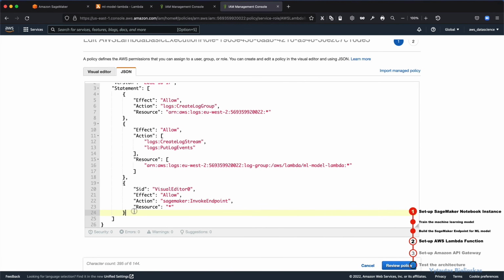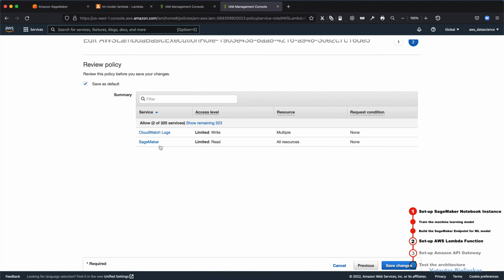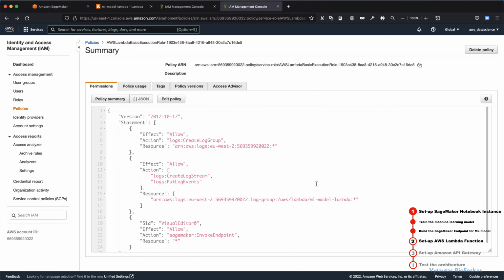What are these lines of code telling us? This code tells the Lambda function that it is allowed to invoke a SageMaker Endpoint. If I don't put it in this policy, my Lambda function will not be able to invoke a SageMaker Endpoint. So, okay, I'm pressing review policy, and that's it. I want to save it. Perfect. No errors in here.